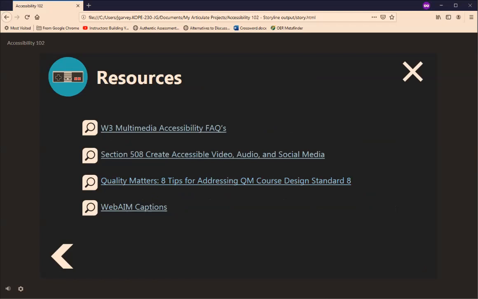Here are some helpful resources about this. The WebAIM captions is a great resource. It deals with what live closed captioning is, what transcripts are, and what preloaded captions are. And then they have a Section 508 page that talks about how you create accessible video, how you do accessible audio, and how you do accessible social media. Those are some great resources which I will provide to you.